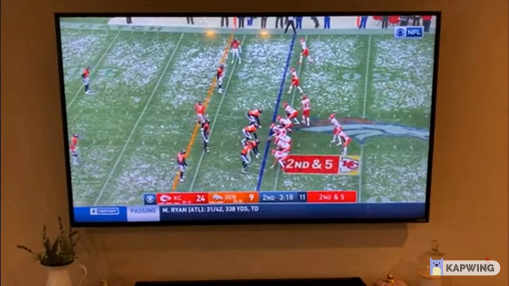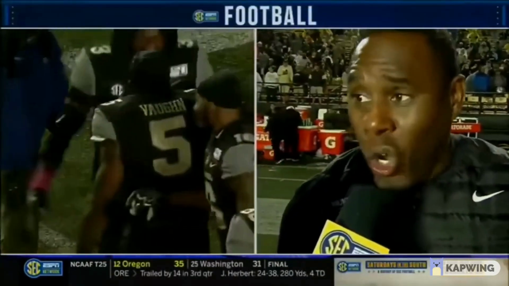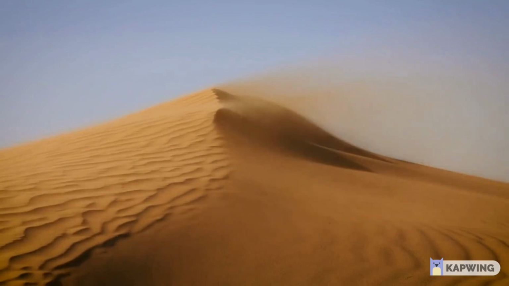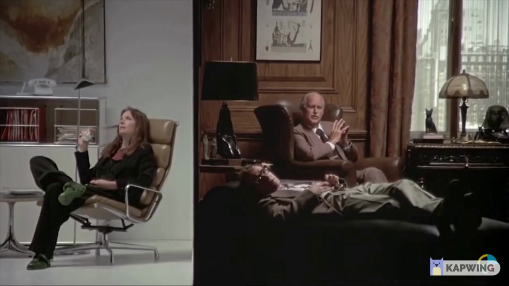Let me give you a quick example. Imagine two men watching a football game. One man knows all the rules and the history of the sport. He knows the players and their individual dramas. He knows everything. The other man knows nothing. You can imagine they're having completely different experiences as they watch the game.